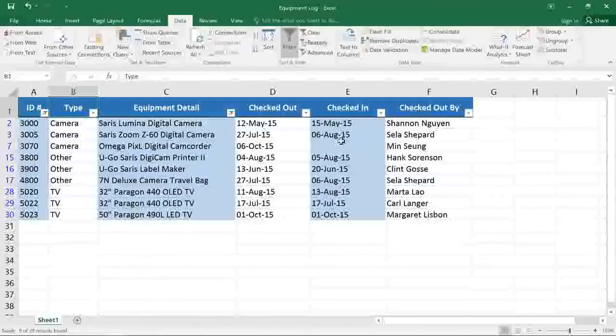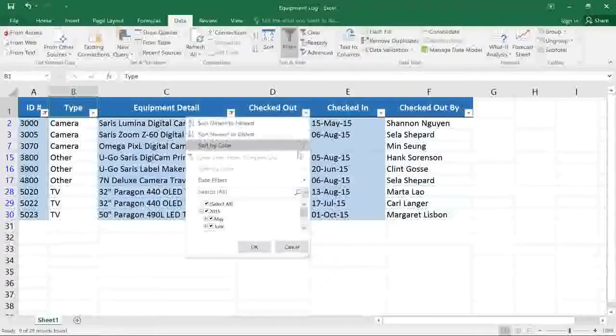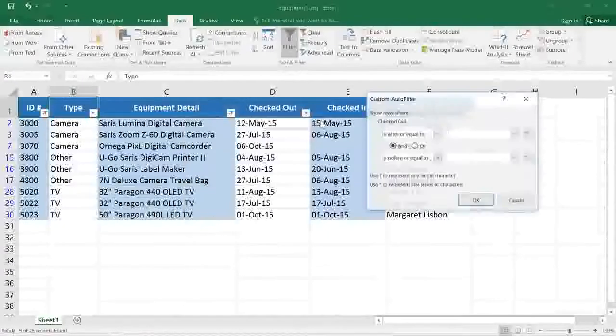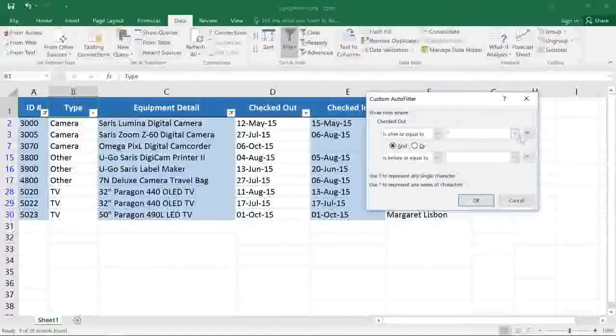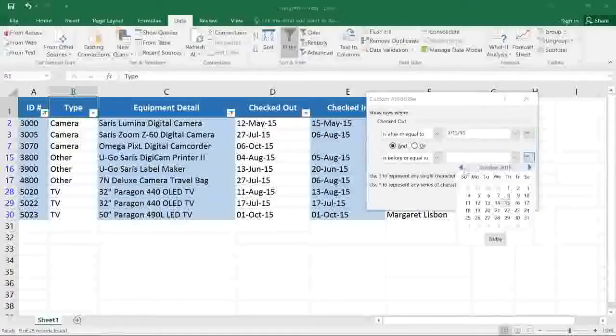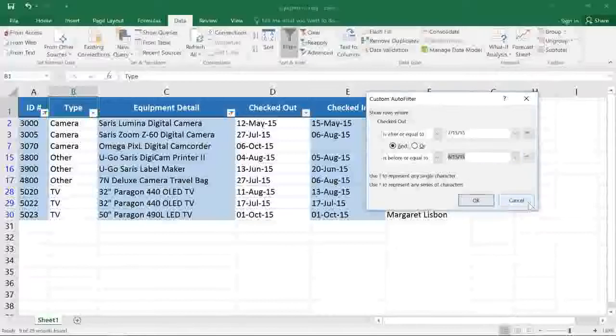Date filters are really cool because they can display data from a certain time period, such as last week, last year, between two dates, and so on. In this example, I'd like to find out which items were checked out between July 15th and August 15th. I'll select Between, and then in the dialog box that appears, I'll use this calendar icon to select July 15th and August 15th. Then click OK.